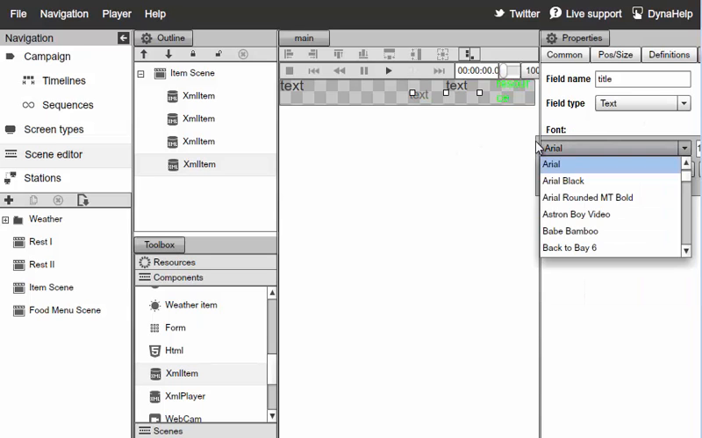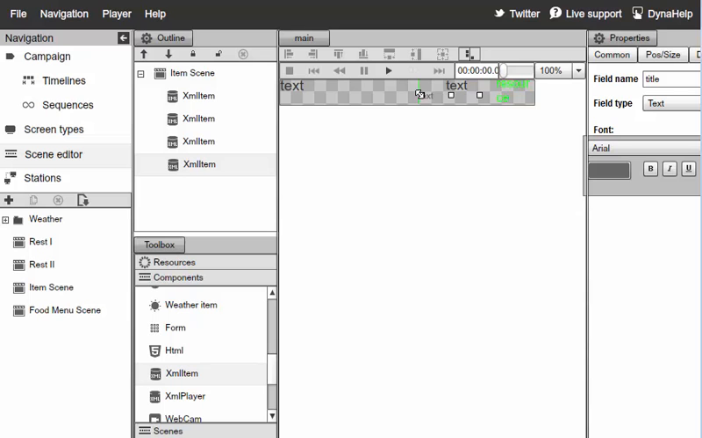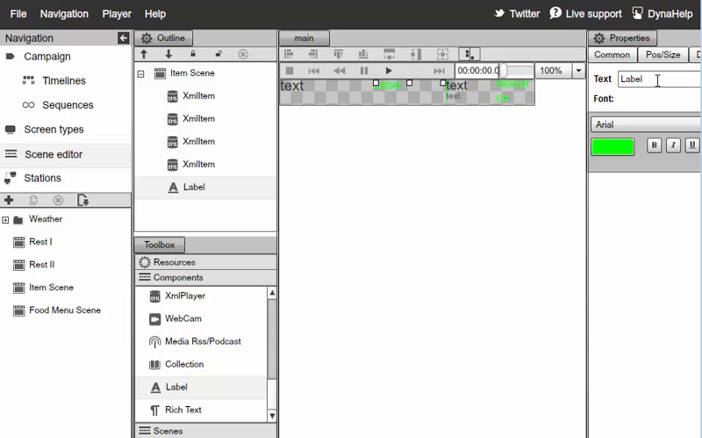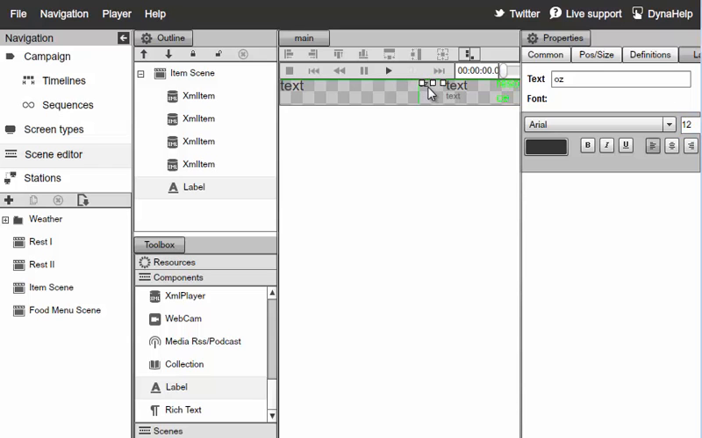And we're also going to put a regular label just after it and call this label just OZ for ounce. I use the arrow keys just to position everything. It's going to make it a little bit easier.